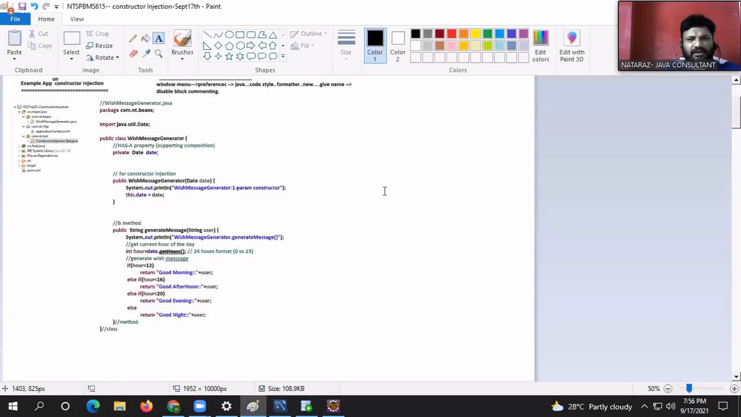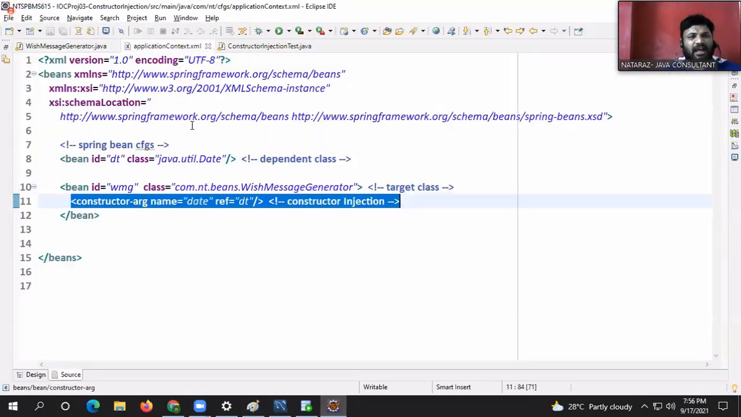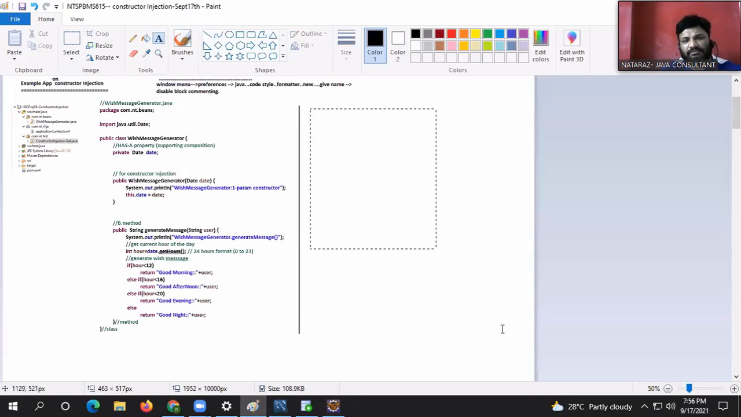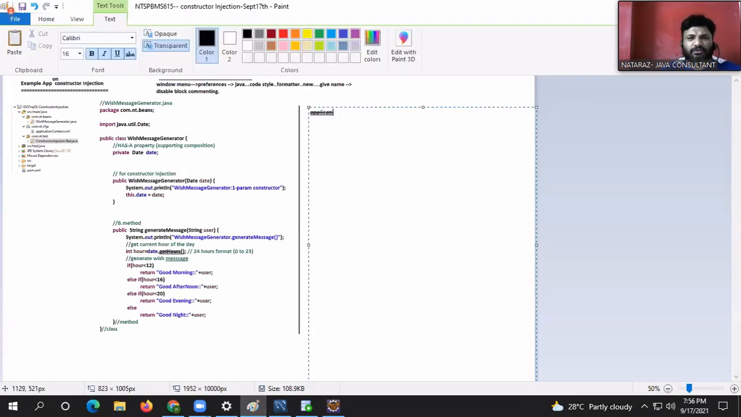This is my WishMessageGenerator.java. Today, please worry about single param. I'll introduce multiple parameters later. Don't break your head unnecessarily on things which I have not introduced. I request everyone to think about only that much which I am introducing. Today, I have just introduced one param constructor. That's why I have written the constructor-arg tag one time. Got it?